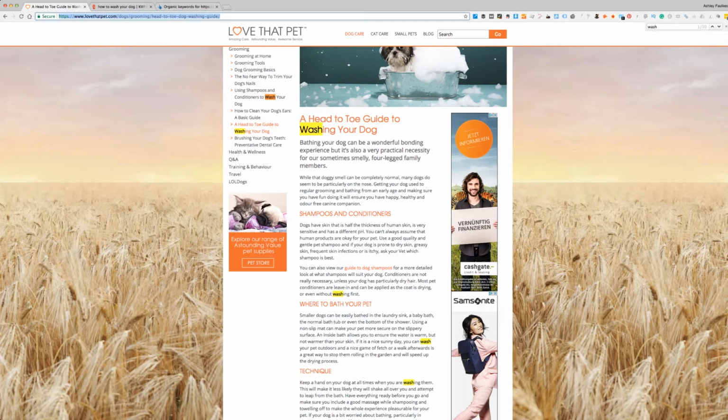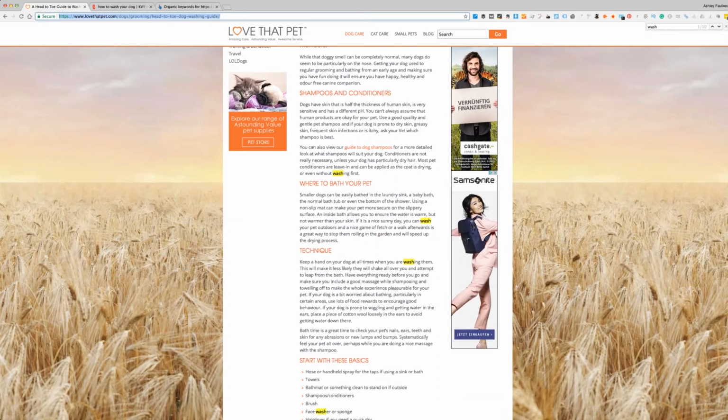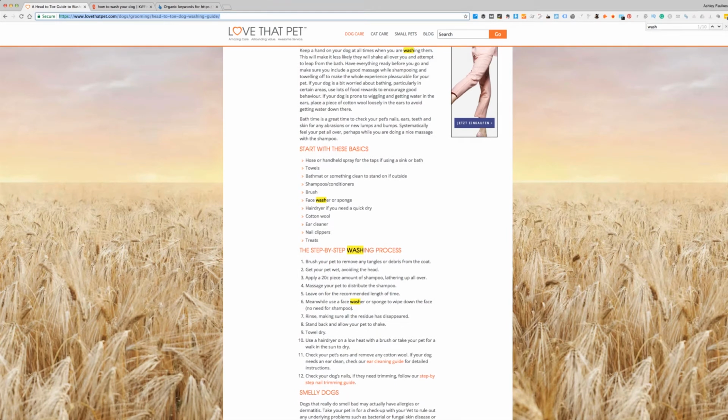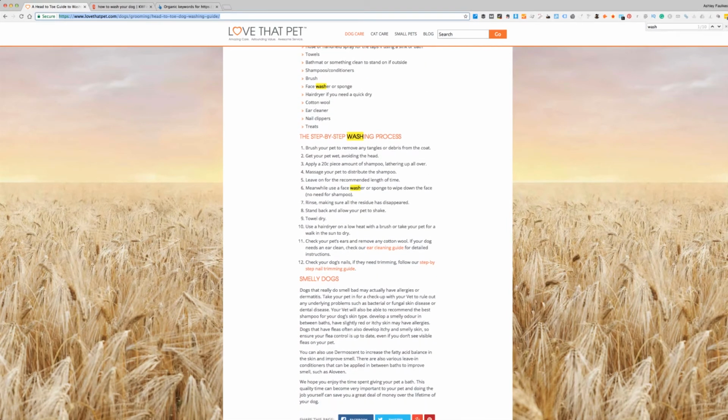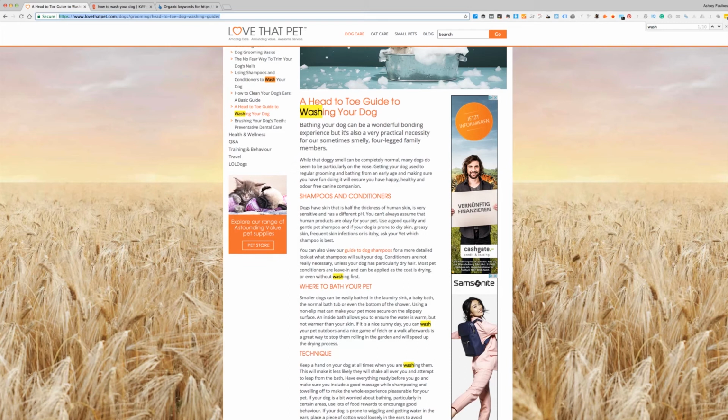So if we scroll through and have a look at the subheadings that they're using, and you should always break your content into H2s and H3s, subheadings and sub-subheadings. They've got shampoos and conditioners, where to bathe your pet, the techniques you need to use, how to get the basics down, the actual washing process, and how to deal with smelly dogs. You might also want to add in the drying process or cleaning up to make it a really crazy, in-depth, longer post. I would actually go deeper than this. But you can see here they've got a fairly comprehensive post.